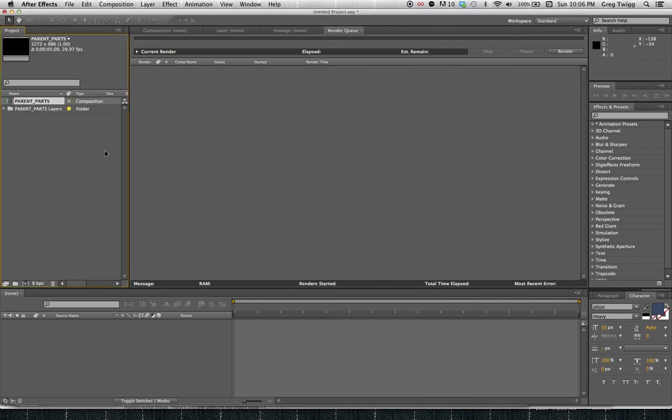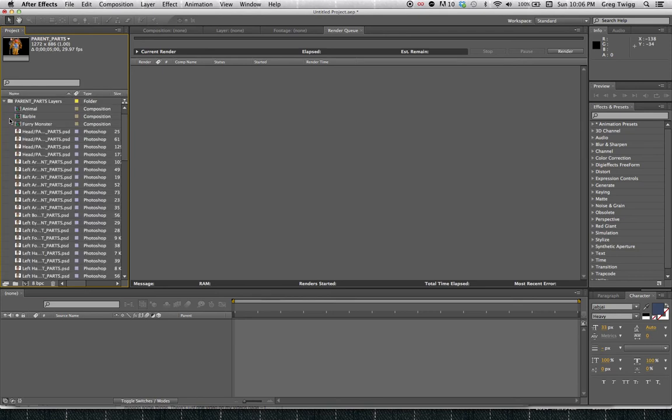So upon import, I have something that is in my project window seen as a composition, parent parts, and then a folder, which is all of the ingredients of that Photoshop file. If I open it up, I will see a composition for Animal, a composition for Barbie, a composition for Furry Monster, and then a crap ton of files, PSD layers, a composition for Spock, and a composition for this Star Wars Rebel fighter from Planet Hoth, of course.